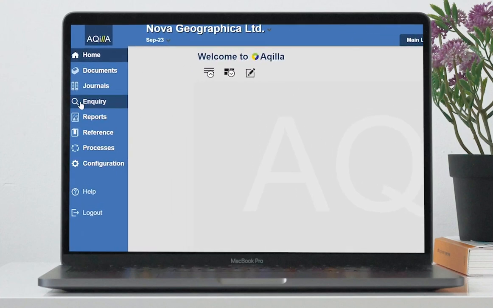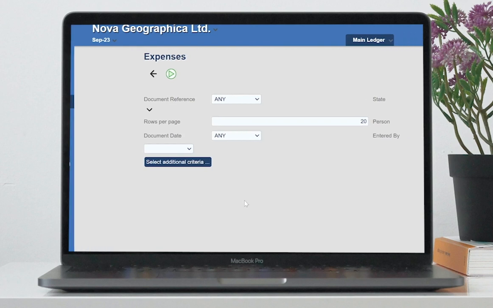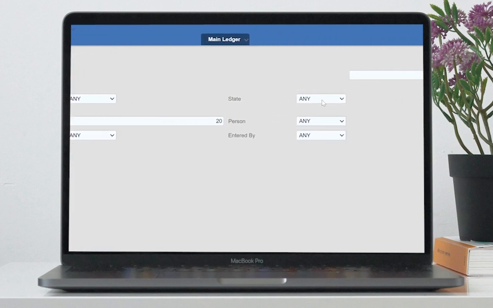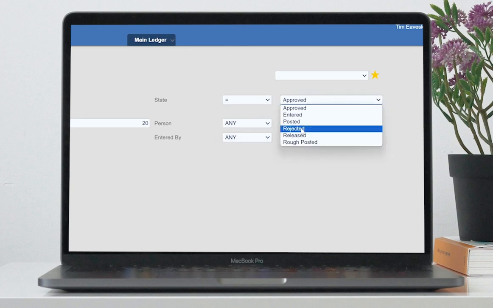On your dashboard, navigate to Expense Inquiry and create an inquiry profile from here. In the Expenses header, you can use a variety of filters. Go to the State filter, which has a drop-down menu of options. The current state should be changed to Released, so that only the released documents are displayed.